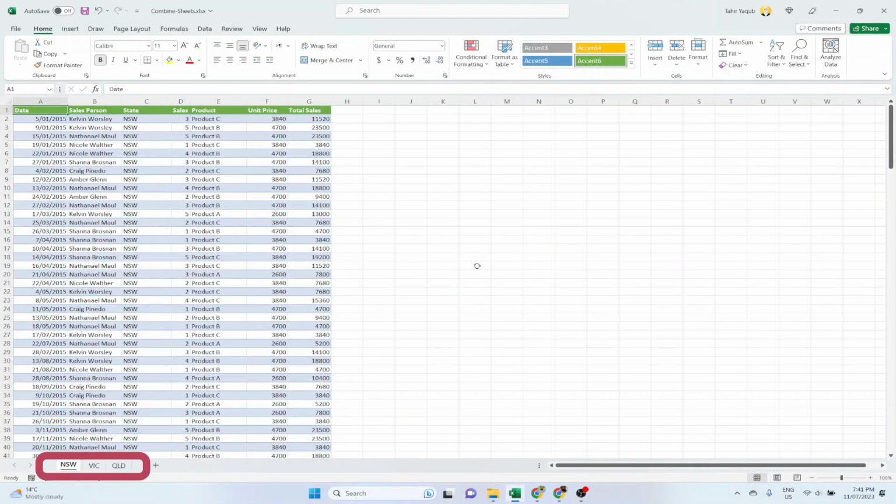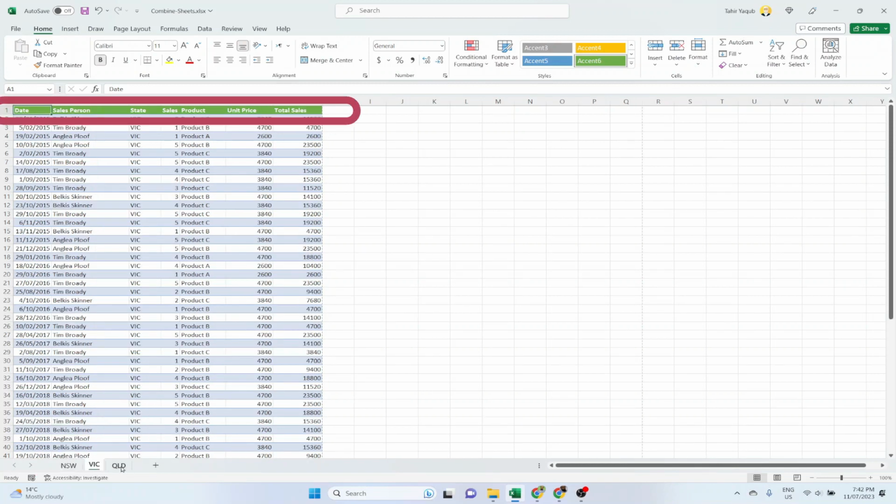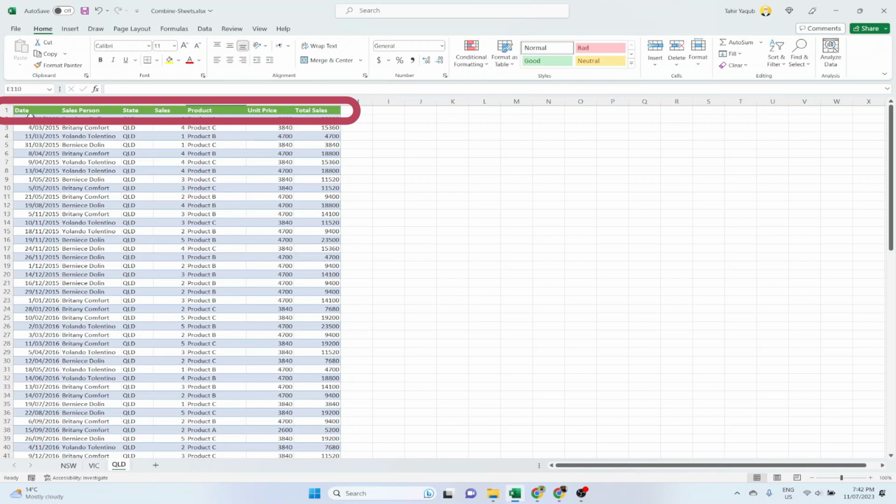Now in the first example, I have three sheets in this workbook. Each sheet contains data from a particular state of Australia. This is the first sheet. If I look at other sheets, they have the same columns, and same means the same number of columns and the same type of data. VSTACK is useful for this type of data where you have similar data.